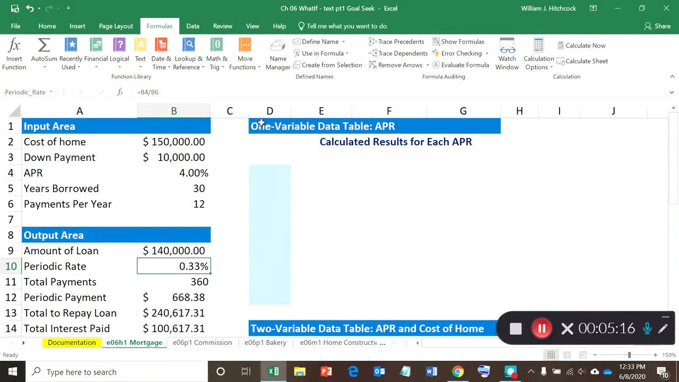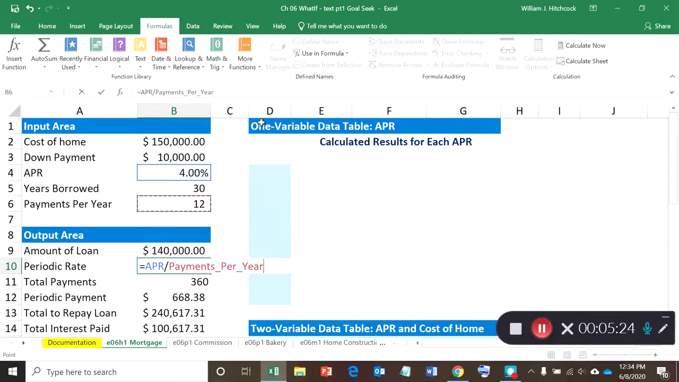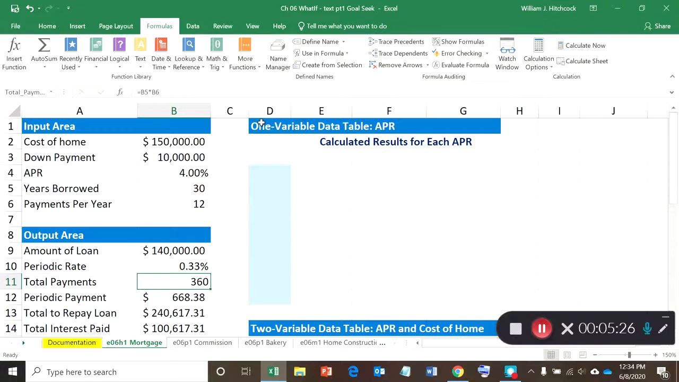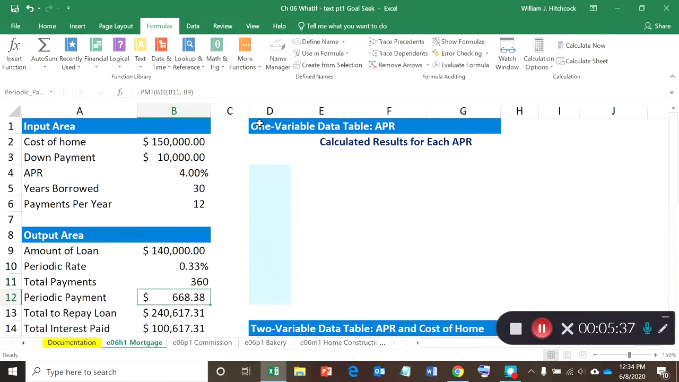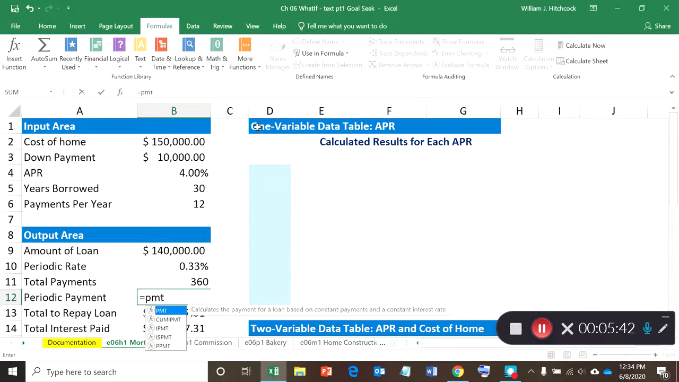So I'll do that for the rest of my formulas. The periodic rate, for instance, is going to be the 4%, the APR, divided by the payments per year. Total payments is equal to 30 years borrowed times 12 payments per year. That's where the 360 came from. The periodic payment, we can use the equal payment function. That's my rate. In this case, it's the periodic rate, so I'll point up to the periodic rate, type in a comma. NPER is the number of periods, so that's my total payments.